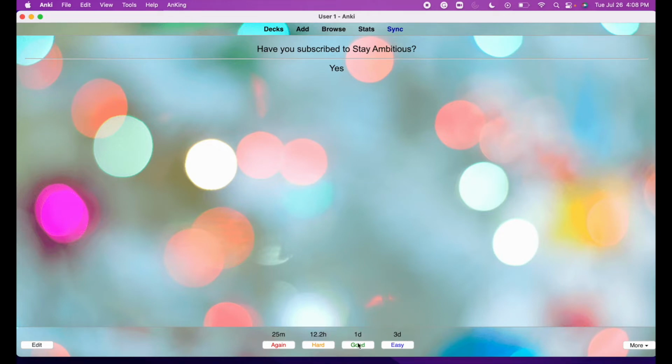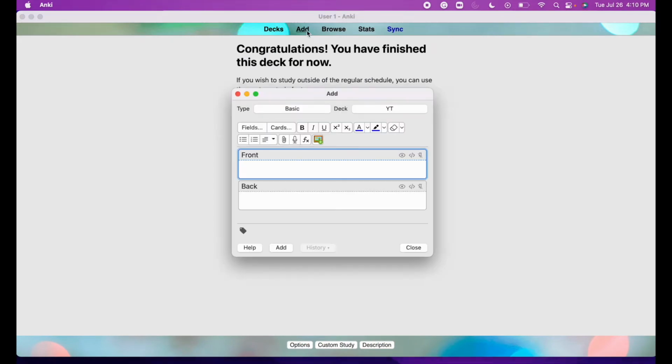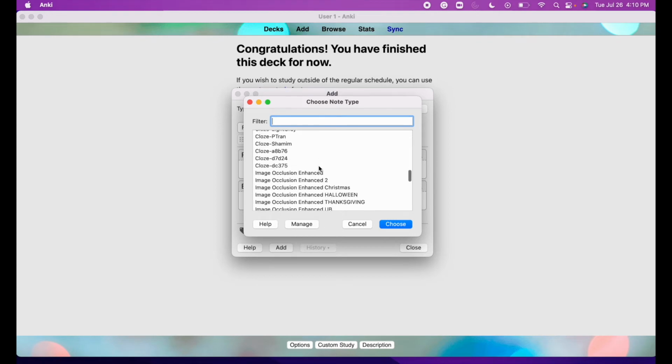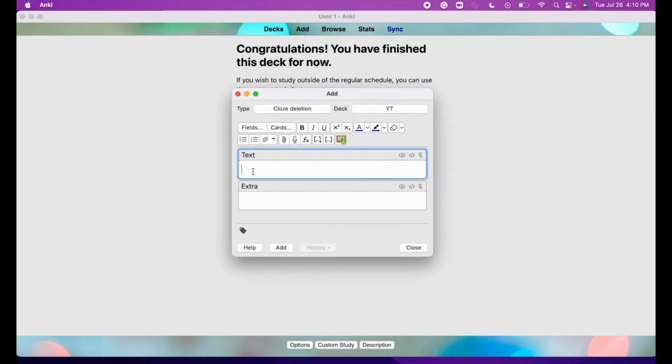So since I got it correct, I'm gonna click good. And then it's gonna say, congratulations, you have finished this deck. So that was a basic card. I'm gonna let you guys know though, most people do not use the basic card. There's so many other options, and I'm sure better options out there for your cards. One type of card that I know most medical students use is the cloze deletion option. So this is pretty much a fill in the blank. So I'm just gonna show you guys how to use it.